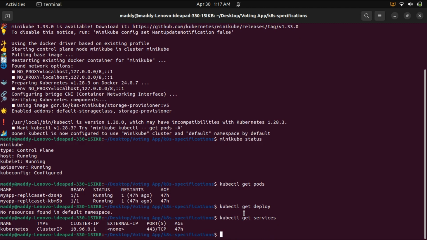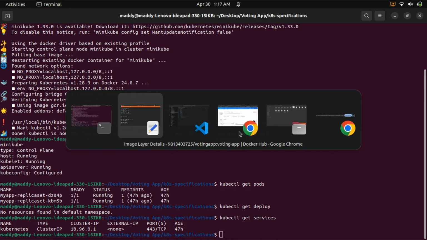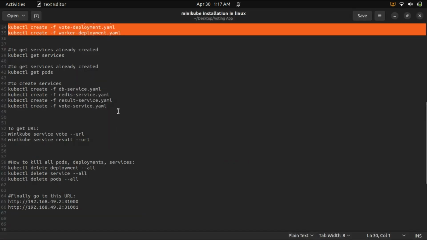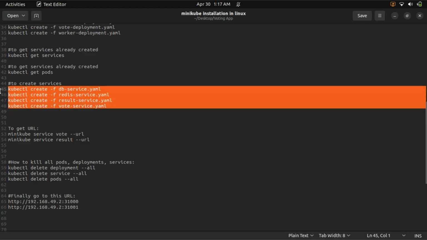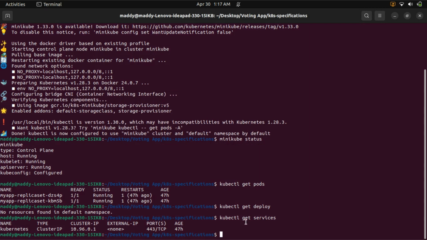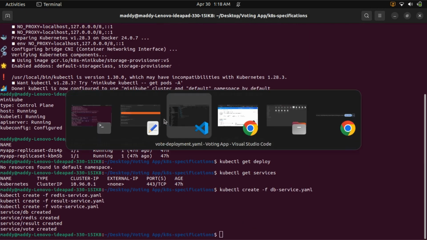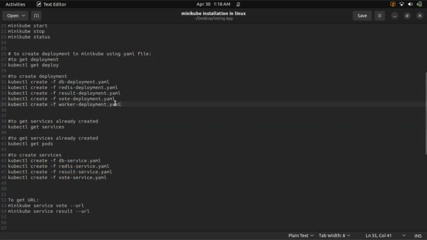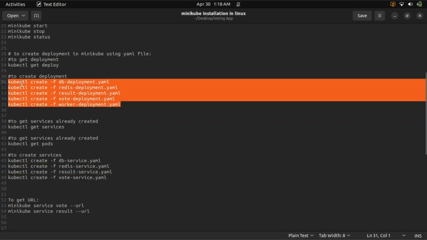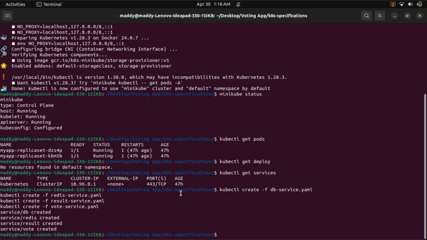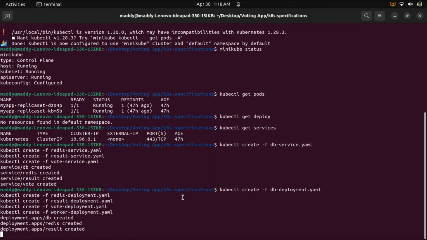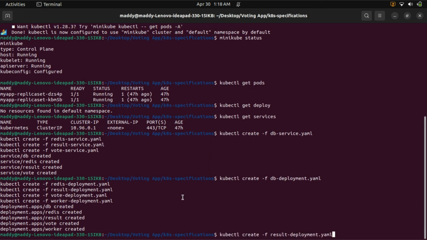I already wrote those commands, so I'll copy this and create the services here. It's created now. Now let's create the deployment file. So let's create this. This will create the deployment, and we can see the status of those things as well by using the following commands. It's for the deployment.